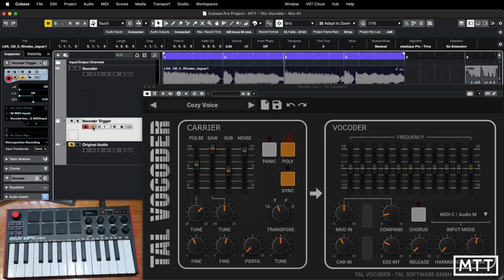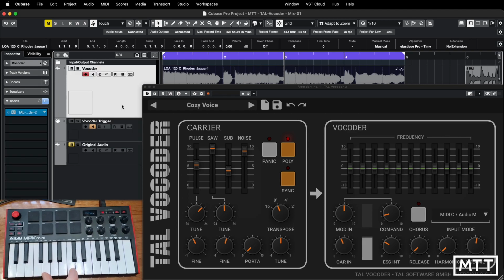So if you want to keep that, you can just do that on monitor, and then we can see it's getting through, but it will get through regardless of which track I have in focus. So that can be useful. Once you've done that, so this is the Cozy Voice on that Rhodes part.